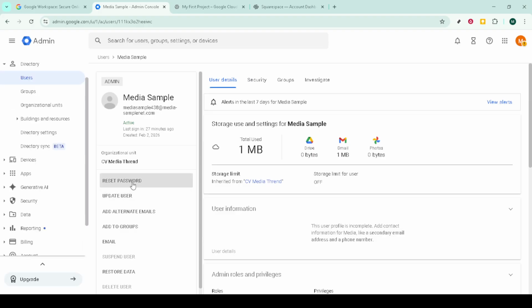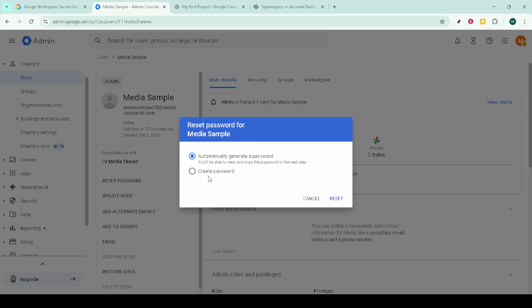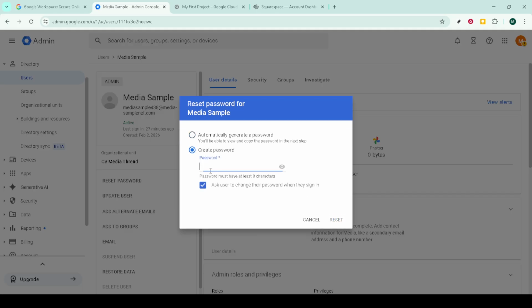Next, choose Reset Password. You'll be given two options: let Google automatically generate a secure password, or create a custom one yourself. Auto-generated passwords are a great default because they're strong and random. If you prefer to set a custom password, make sure it's long and unique, with a mix of letters, numbers, and symbols. Avoid anything personal or reused from other accounts.